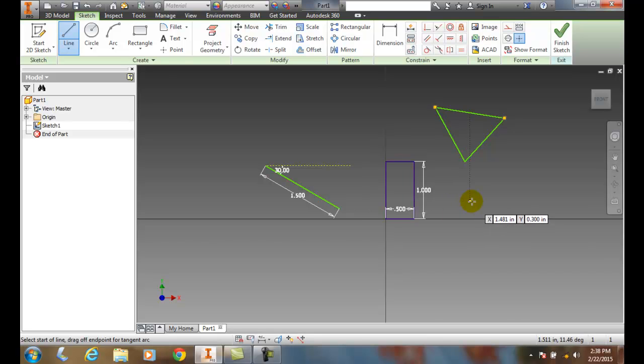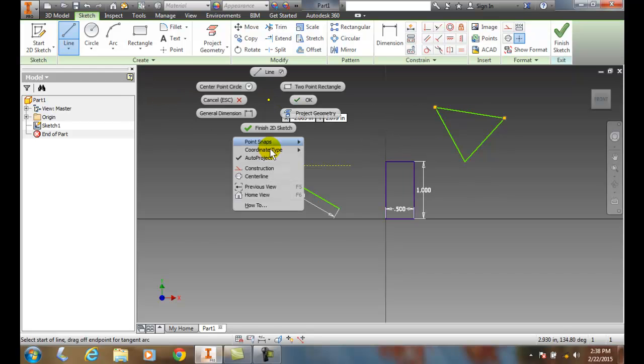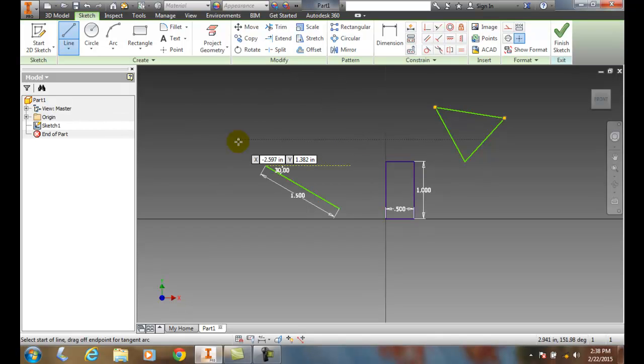So drawing a line by picking points on the drawing window, we go up to the line command here, or I can right click and go to line, and I can just pick on the screen to get any points in my drawing window.